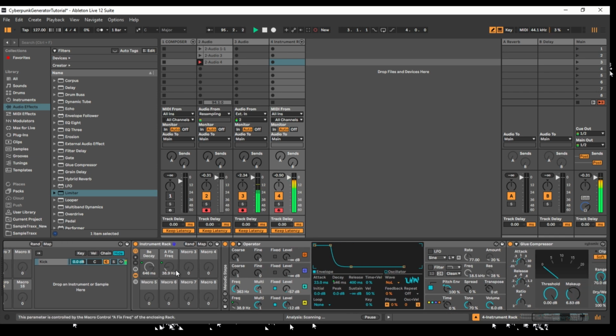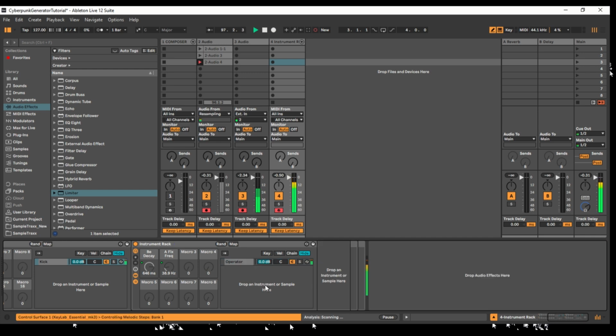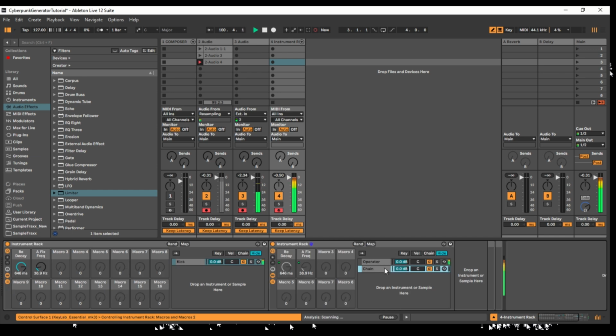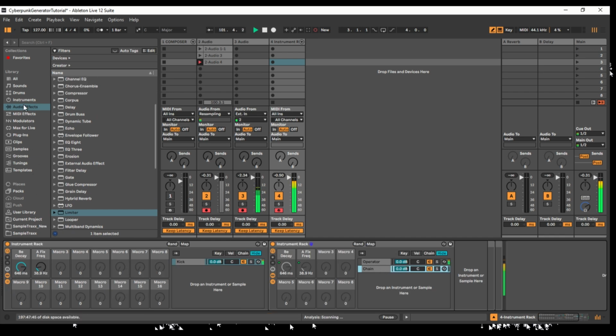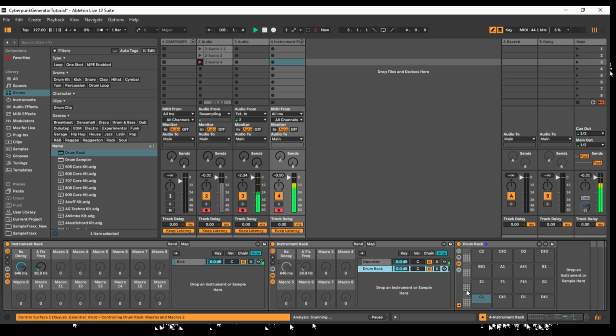How I'm going to do that is by making a new chain. So this is the operator chain, and we're going to make another chain. Think about it like this: this one kick layer now has two things going on. And in this one, we're just going to add a drum rack, and in that drum rack you can drag anything you want because it's just samples.